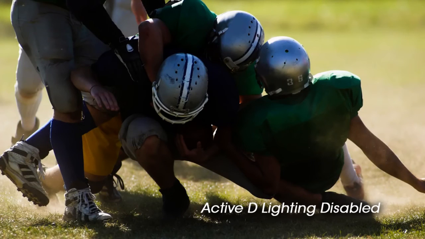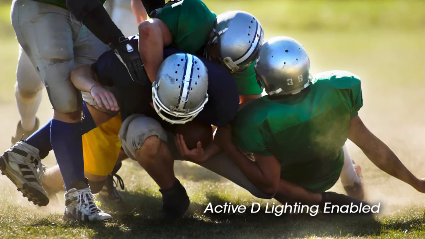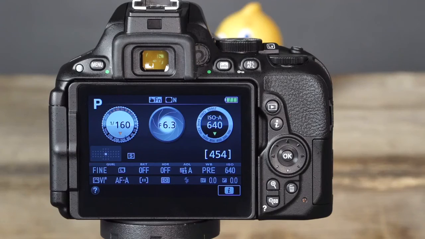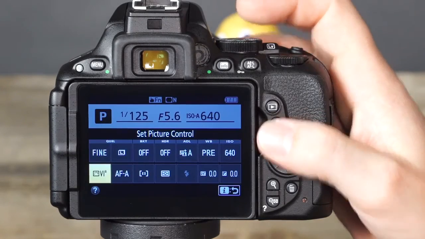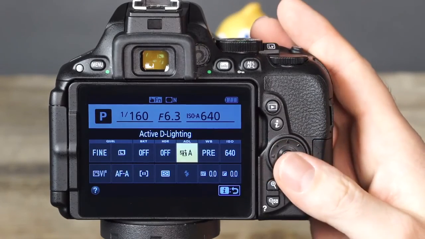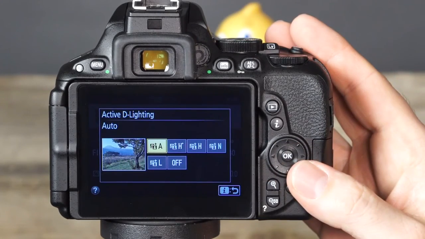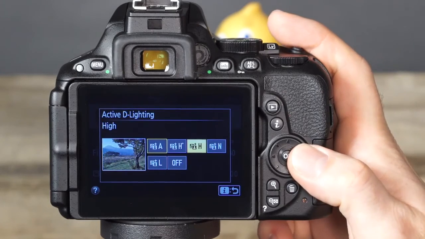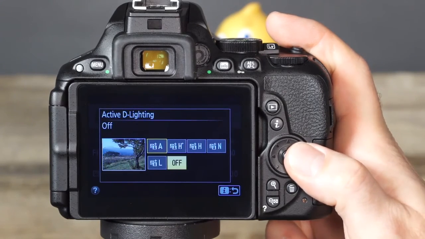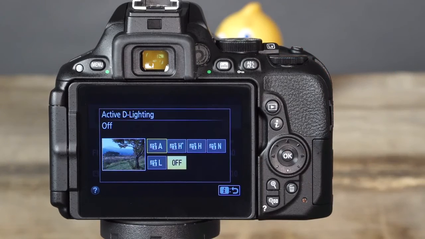The D5500 also has a feature called Active D-Lighting. When enabled, this feature will preserve detail in the shadow and highlight areas of images with high contrast. This feature is most effective when it's used with matrix metering mode. To use Active D-Lighting, press the I button, scroll to Active D-Lighting and press OK. Here you can choose from Auto, Extra High, High, Normal, Low, and Off. Note that with the higher settings, more digital noise may be introduced in the shadow areas of your image.